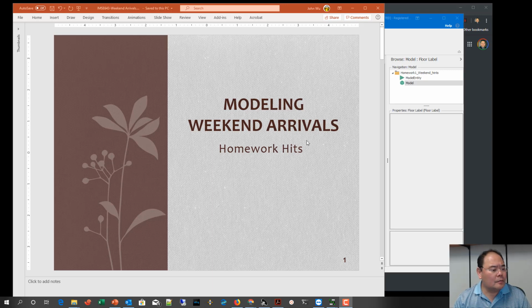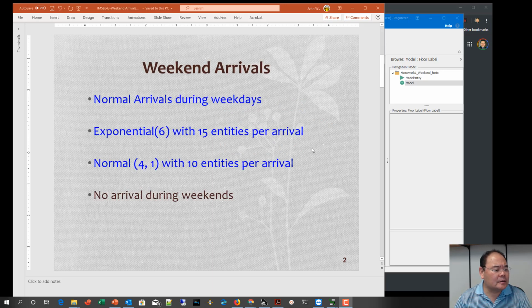Okay, we're going to go over some of the hints for the homework, how to model the weekend arrivals. This is the last part of your homework assignment, problem 6. So let's look at the original statement.